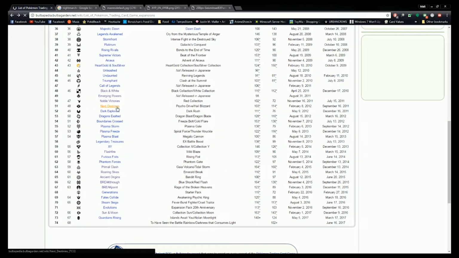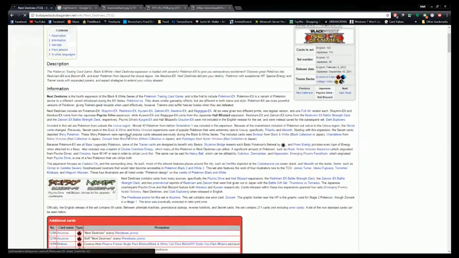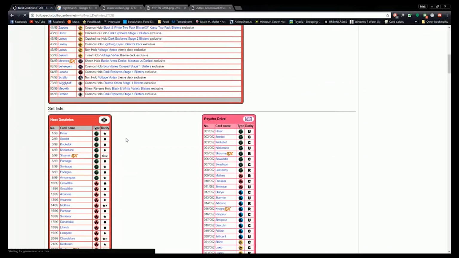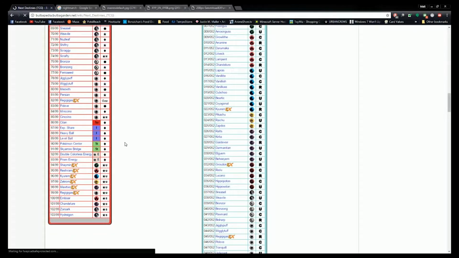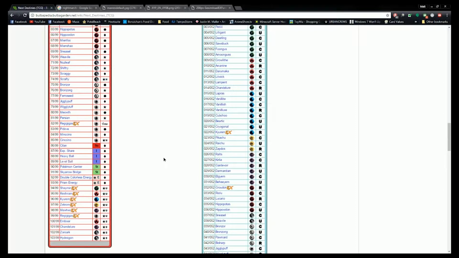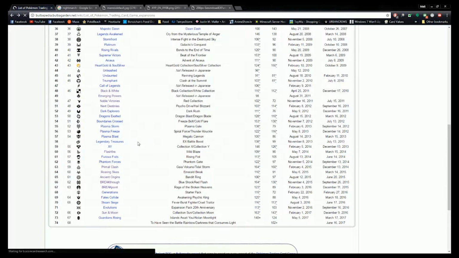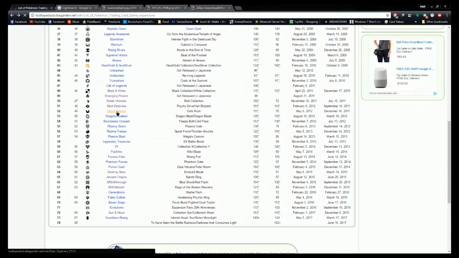Next thing, Next Destinies. What do we lose in Next Destinies? We don't really lose anything in Next Destinies, do we? Nope. Most of these cards have been reprinted since then. There's nothing really in this set that is still playable that has not already been reprinted.